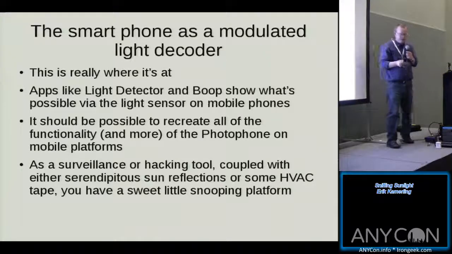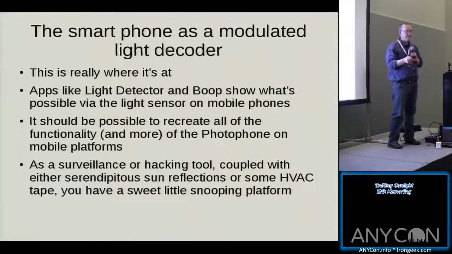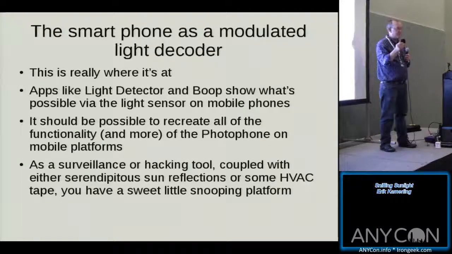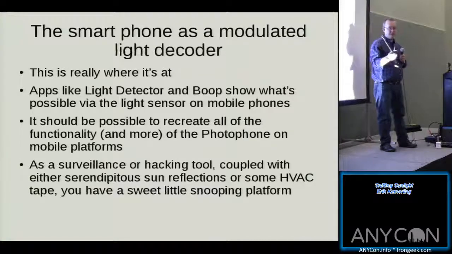The smartphone poses a really interesting platform in this regard. I'm going to show you something called light detector, which basically outputs, it's not outputting the real audio that's encoded in light, but it outputs audio that's associated with the amount of lux that the device is seeing. Just to show you what a smartphone light sensor can do.